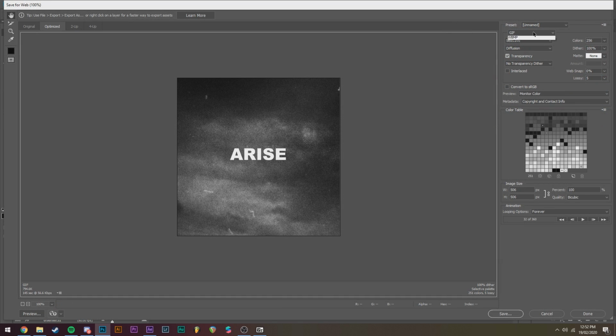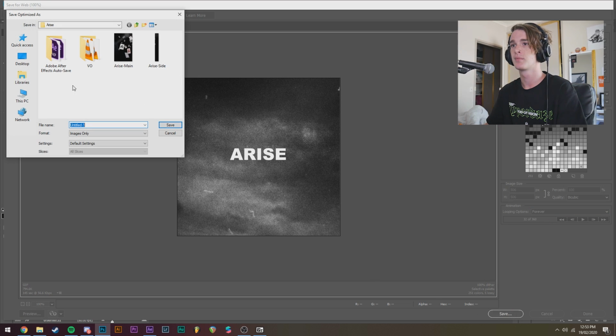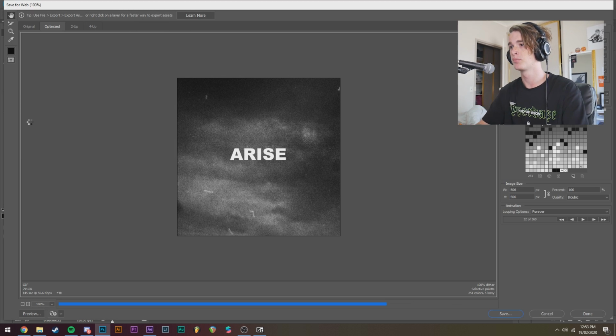Once we're in this window, we're going to go to this format here. Make sure it's set to GIF. Then check down in the bottom left hand corner to make sure that it's not over 8 megabytes. It shouldn't be with this animation. It's very simple. But if for some reason it is, it's probably due to the colors on your background, or if you've added more stuff to it. So you can always just mess with these parameters on the right hand side to lower the size of the file. Make sure the looping options are set to forever and then click save. Save it to where you want. I'll save mine to my desktop, Arise GIF.